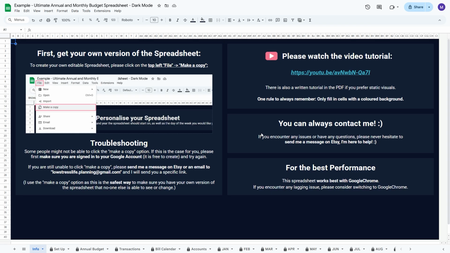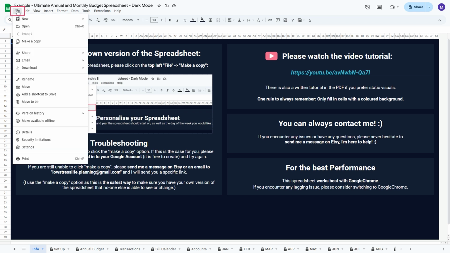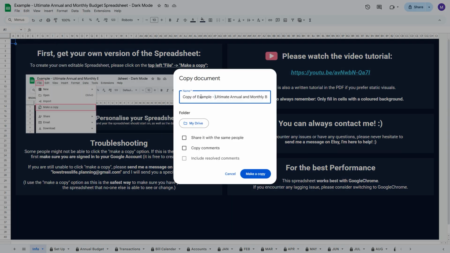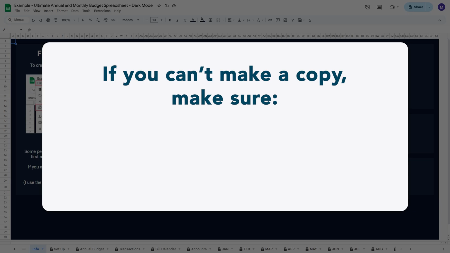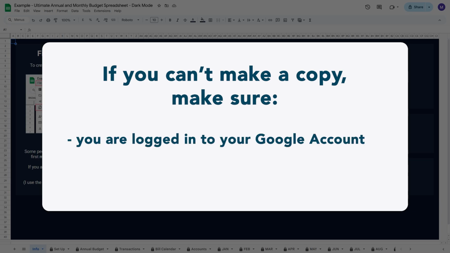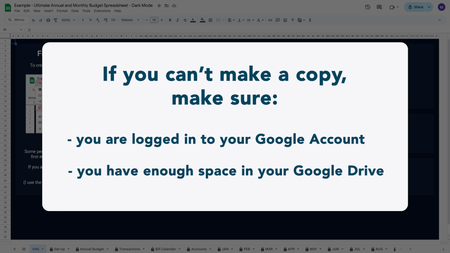This will take you to Google Sheets, where you should click on File on the top left menu and then Make a copy. This will allow you to save your own version of the spreadsheet. If you do not have the option to make a copy, make sure you are connected to your Google account and that you have enough space in your Google Drive for the spreadsheet to be created there.